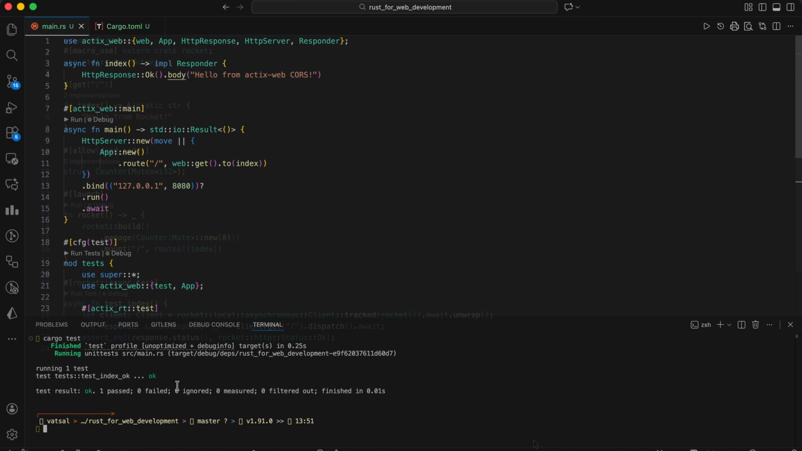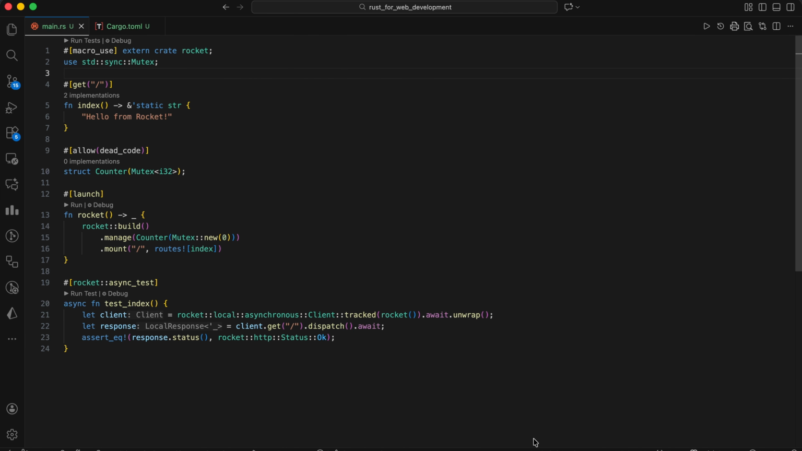Now let's look at a minimal Rocket web server with an asynchronous integration test. Rocket supports testing via a local asynchronous client for launching an instance and tests.